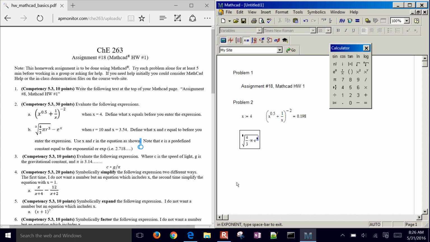And then I'll do R to the third, and hit space a couple times, minus E to the X. E is built in as well. And then I want to put a 3 right here. Now I'm going to see an error because R is not defined, and it tells me that: R isn't defined. Let's define that up here. Don't forget R colon 10, and then X, I'll redefine that, 3.54. Okay, so there's my part B.